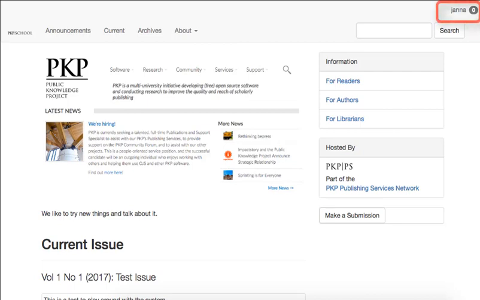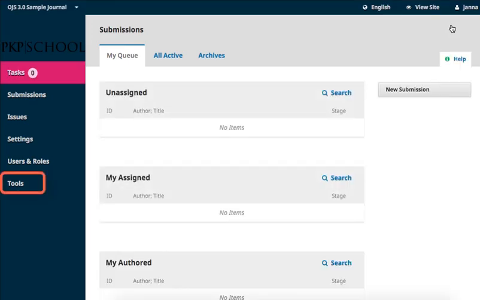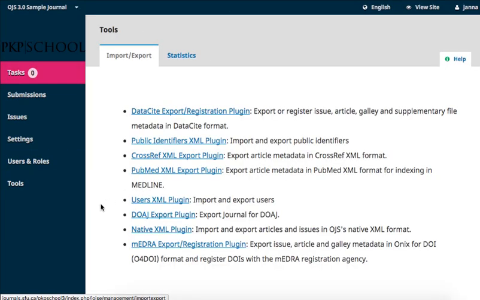To access Import-Export, log into your journal through the top right corner of your journal homepage. Hover over Tools in the left navigation and select Import-Export. The frame you land on is a list of different plugins installed in OJS 3.0 that facilitate data migration. Each item is composed of a hyperlinked title and brief description of what each tool accomplishes. To use a tool, click on the hyperlink.